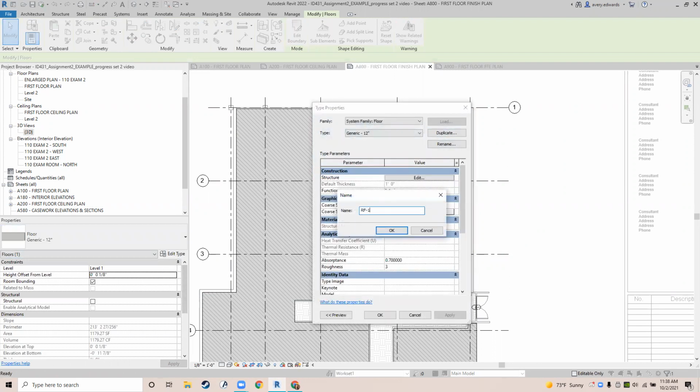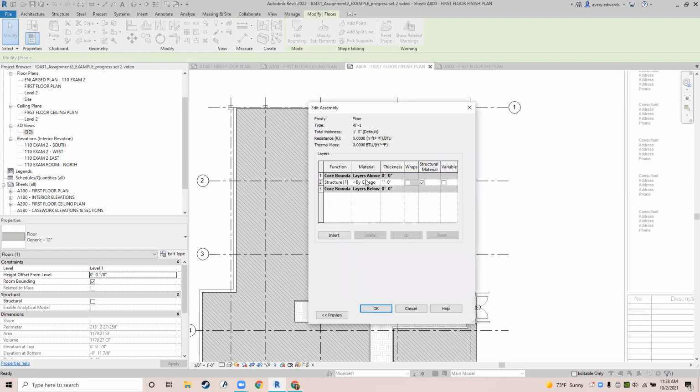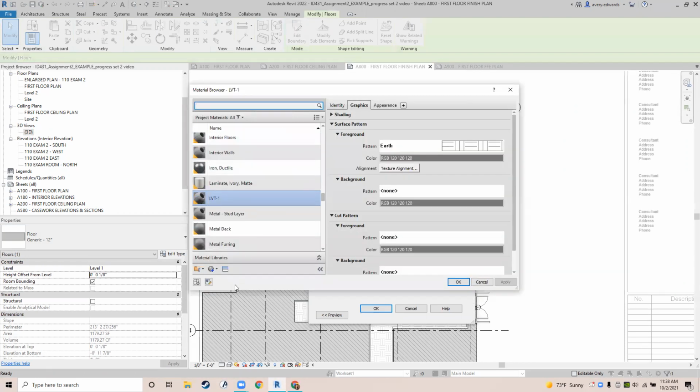I'm going to name it RF1 for rubber floor 1. We're going to go to structure, edit, material, click in there, click the 3-dot button. We're going to create a new material. When you do this, don't click duplicate selected material. When you duplicate, it attaches the same asset. So they are tied to the same material asset, which means that as you change parameters of one, it changes the other without you knowing, which can be really annoying.